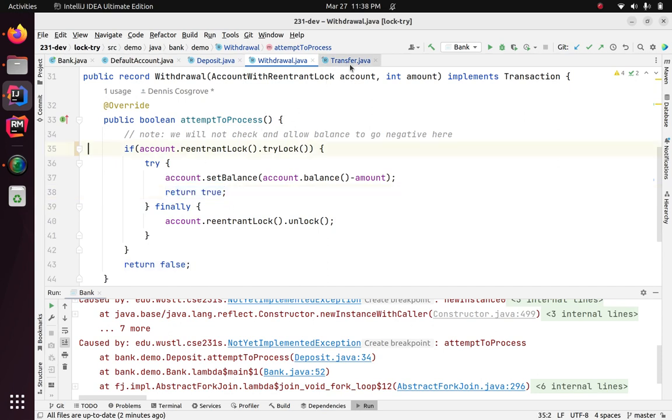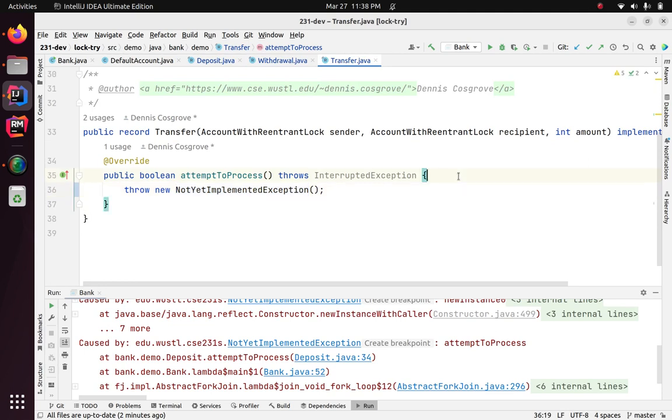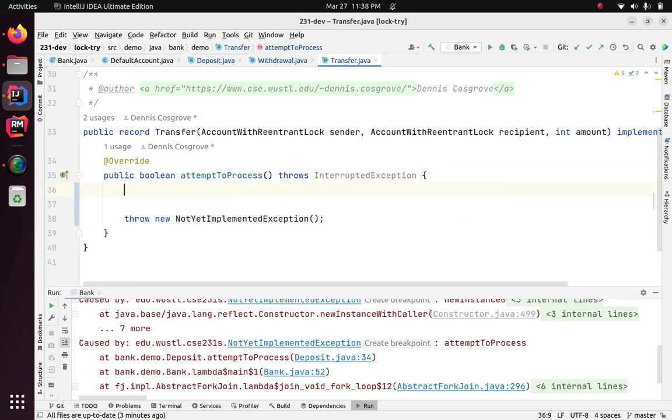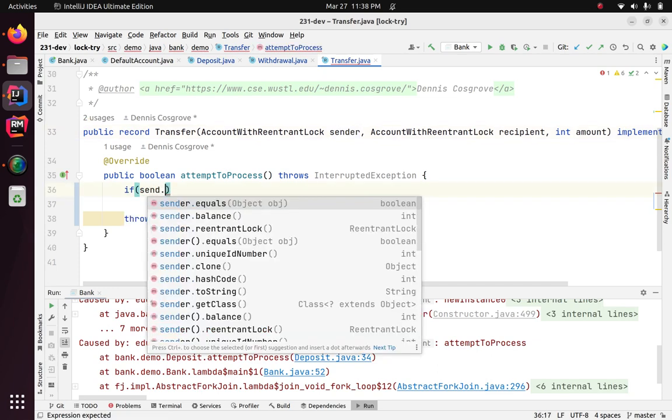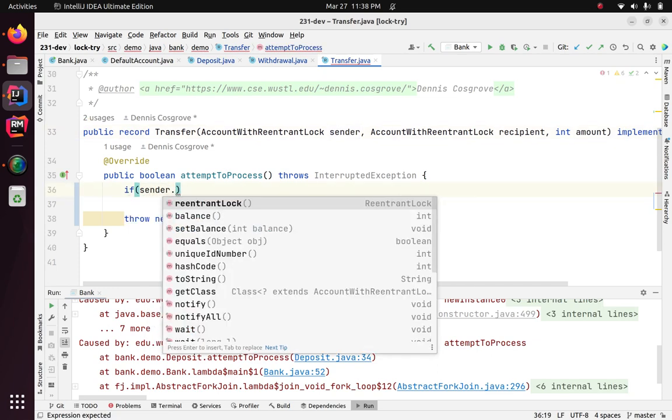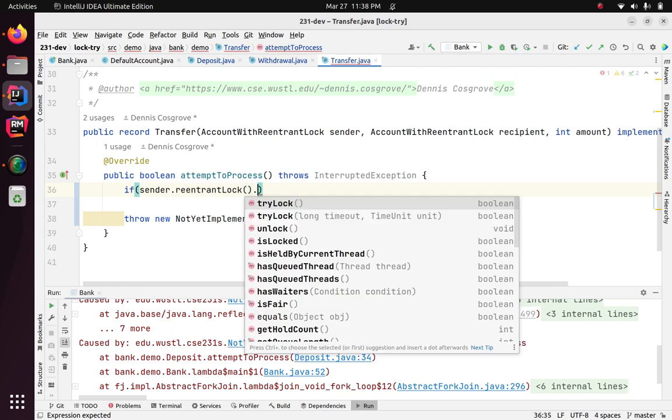The really interesting code comes here in transfer, right? Well, maybe not super interesting, but a little more interesting. So in this case, I have two accounts that are going to be operating here. I'm going to be sending some amount of money from the sender to the recipient. I need both of those locks in order to proceed. So let's say sender, and nicely tryLock will allow us to avoid deadlock, which is nice.